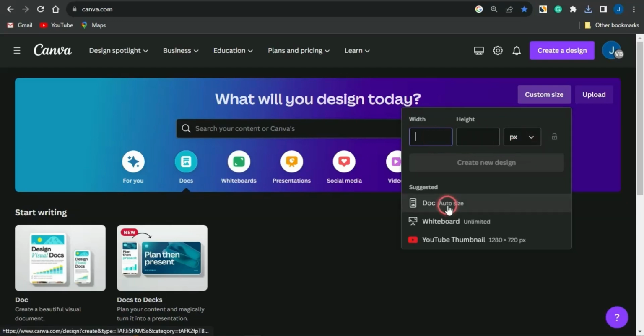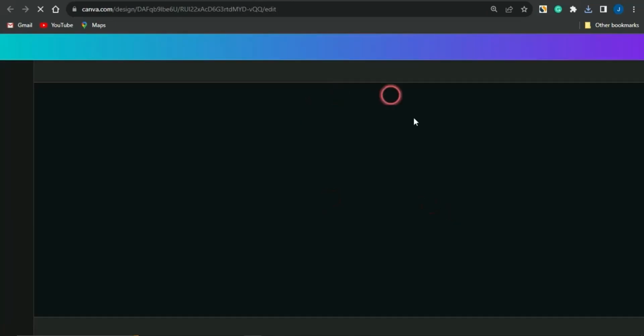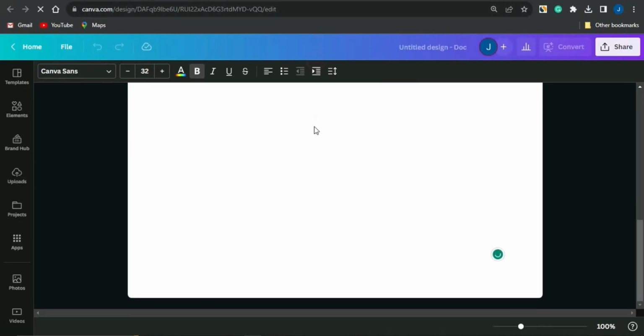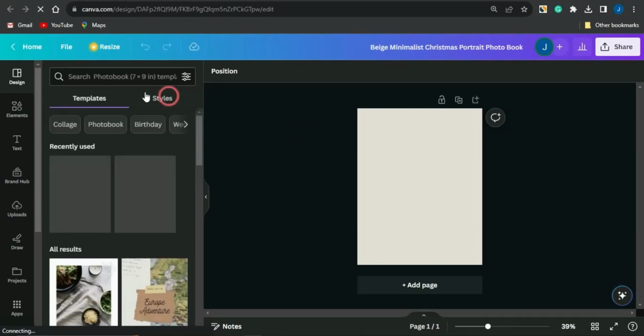So if I do want that in dock size, I'm just going to go on to selecting the dock size. If I do go on to selecting dock size right now, I will be brought to this blank page where I can just simply go on to editing this particular section. So right now guys, I could just simply go on to editing.